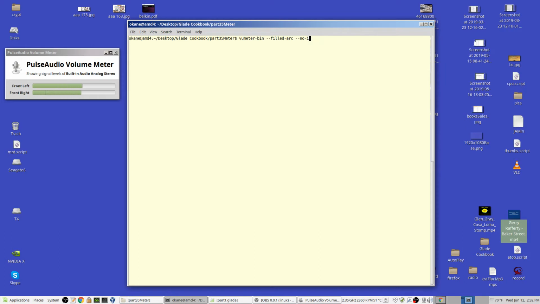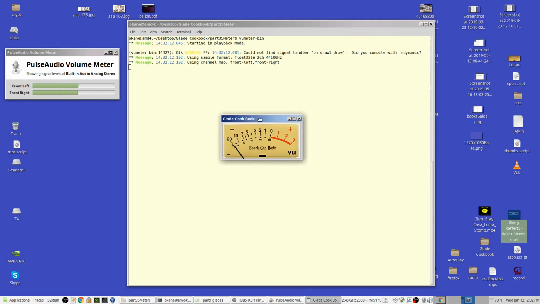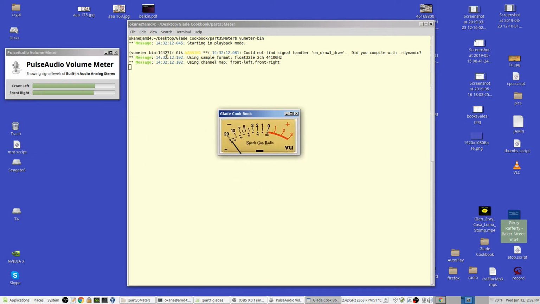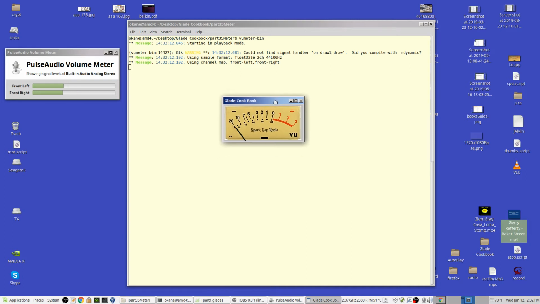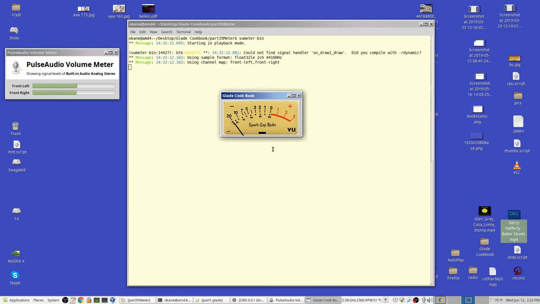Let's just go with the standard one with no parameters. With no parameters, it's going to come up looking like this. Looks like a VU meter. You'll notice there was a warning message up here. Ignore it. It has to do with C++ and the dynamic linking to the callback routines. C++ is not happy with the way Glade is doing it, and there's not much I can do about it except I manually insert the callback, but you still get a warning. It doesn't affect anything. Okay, this is what it looks like when it comes up.